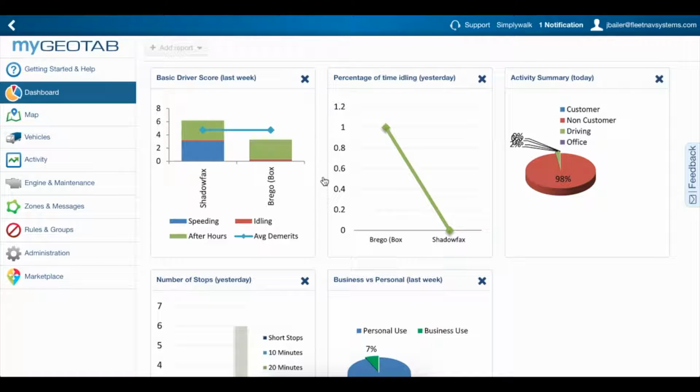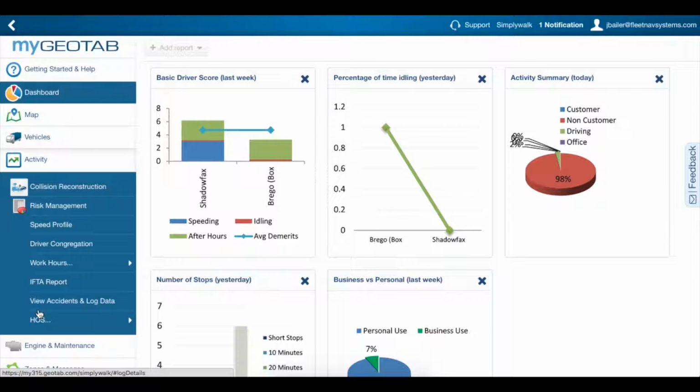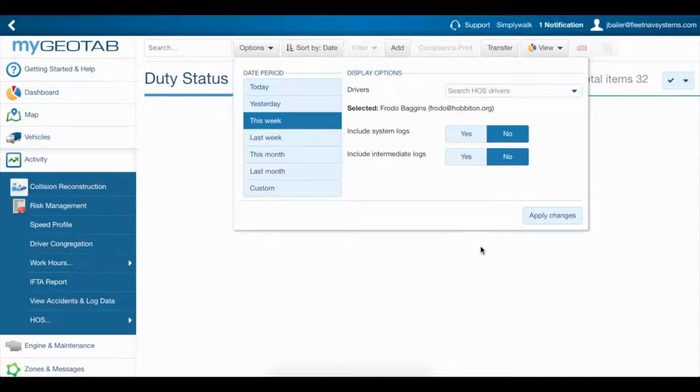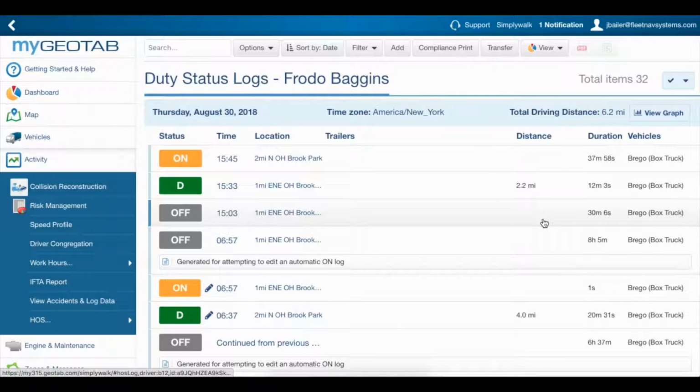As you use MyGeotab more often, you'll probably come across scenarios where logs were generated for a driver when he was on his break or supposed to be off duty. It's really easy to tell if this was a simple mistake, like if the driver was just moving his truck within a truck stop and forgot to hit personal conveyance, or if he did some actual driving when he still should have been on his break.